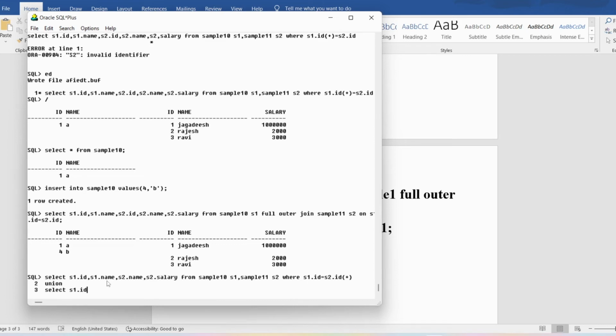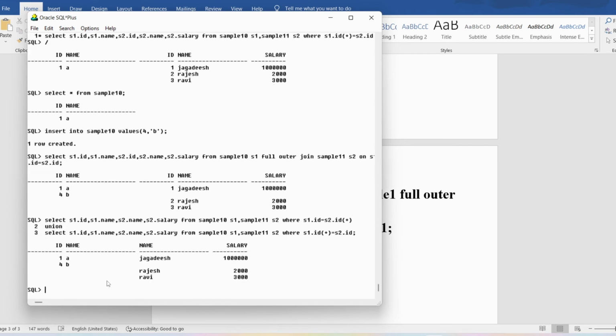Select s1.id, s1.name, s2.name, s2.salary from sample10 s1, sample11 s2, where s1.id, as it is a right outer join, you need to use the plus here, equal to s2.id. Let me end with a semicolon. Now you got the same result.